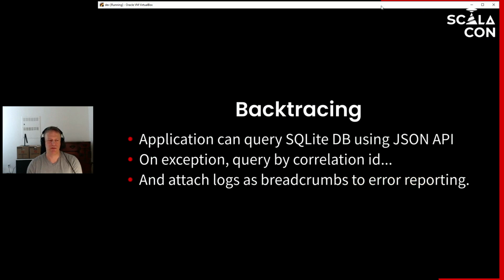And then once we've actually got this, the question is, okay, you've got an exception, but how do you make sure that all of the debugging statements that you put into this database have anything to do with the exception you got? Well, we can actually automate this, because we've got a database that contains a journal of all of our past state. We can query that database, and then we can use it to indicate that there's been a problem. We can send an error via Sentry or Airbrake, et cetera. And we can send those logs as breadcrumbs to error reporting using the correlation ID.